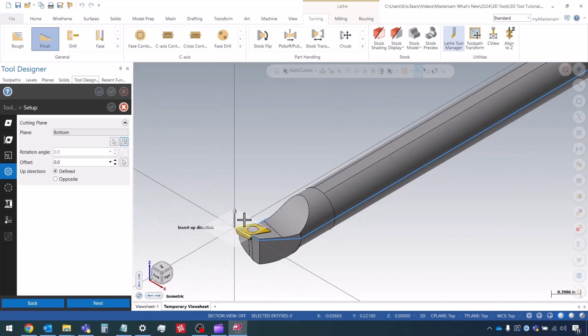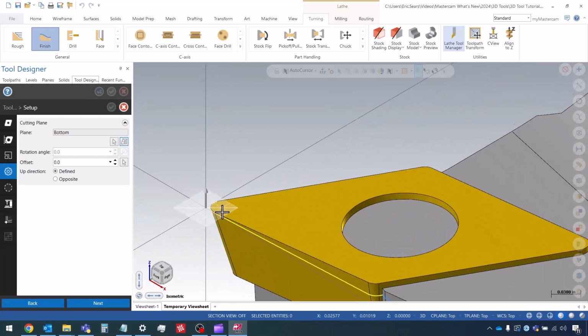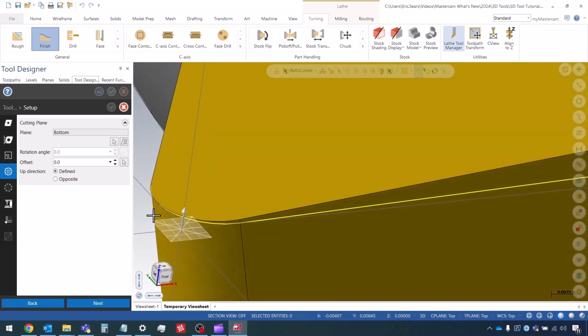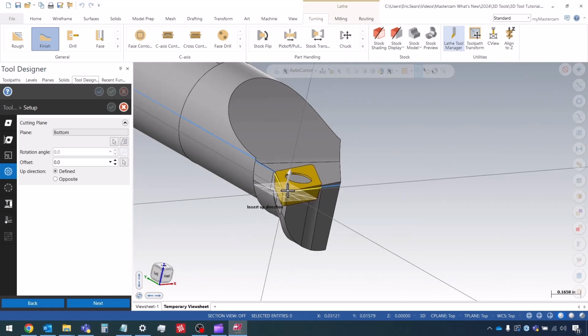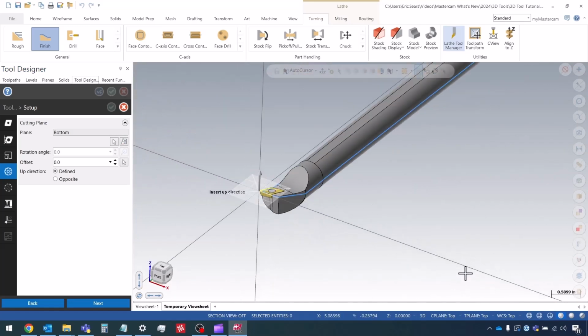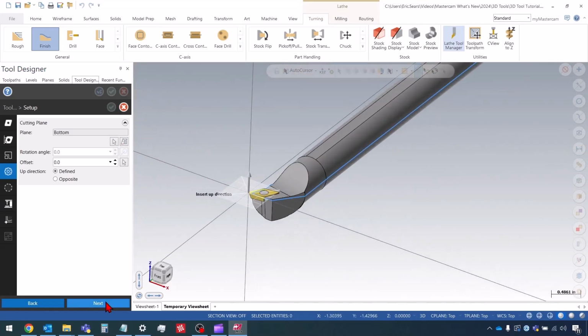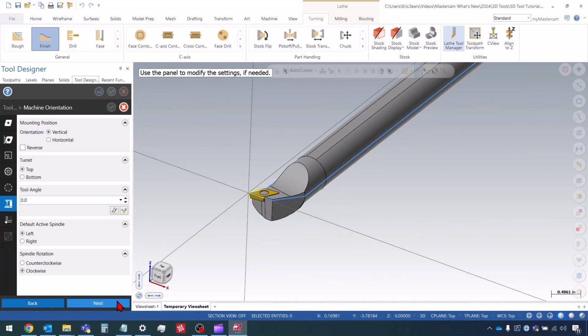The insert up direction matches what I see on the screen, so that's good. Let's just check the offset. It might be off slightly. Looks okay. So I don't need to adjust anything there. I'll click on next. Tolerances are fine. I'll do next.